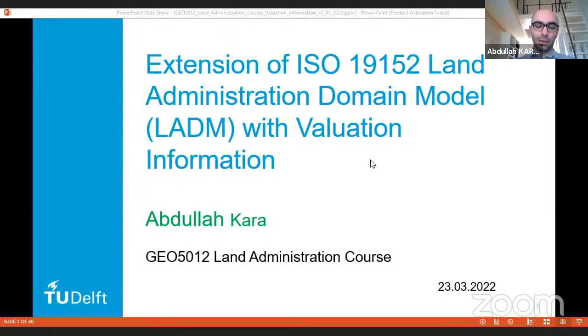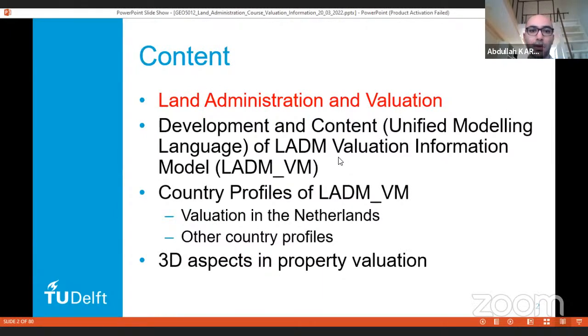Yeah, today I will try to introduce the new extension of LADM, the valuation information, and its application to its database implementation, and web-based 3D visualization implementation of the valuation information extension of the LADM. My presentation will consist of 4 parts.